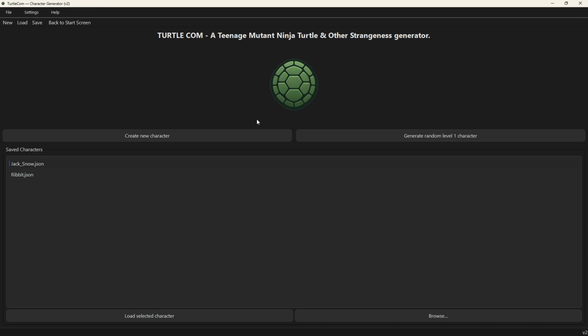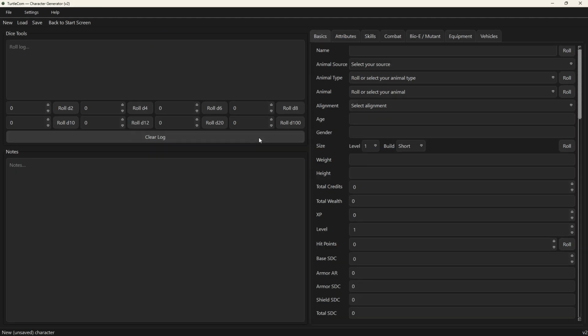So this generate random button does a lot of things that you can do in here with a few clicks also, but it's just all in one click. So we'll just jump right into creating a character. All right, we got a lot going on here.